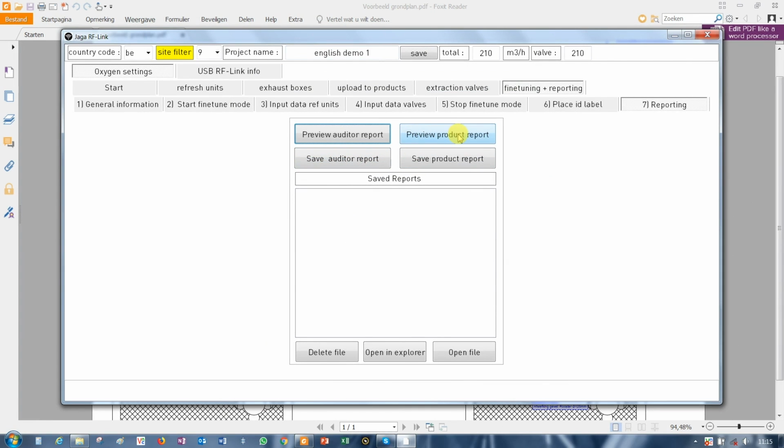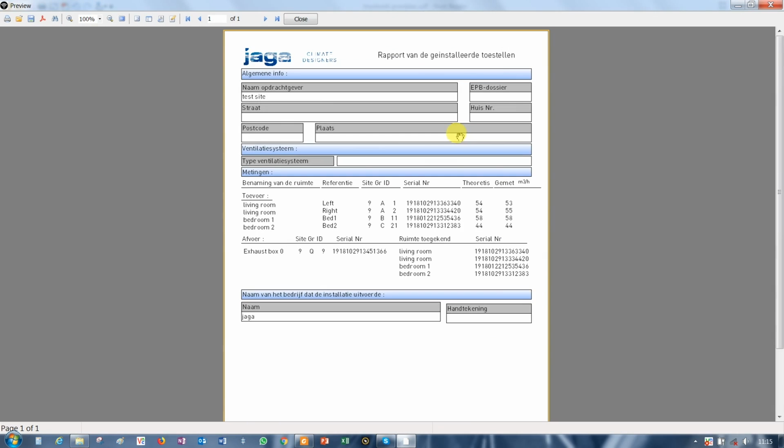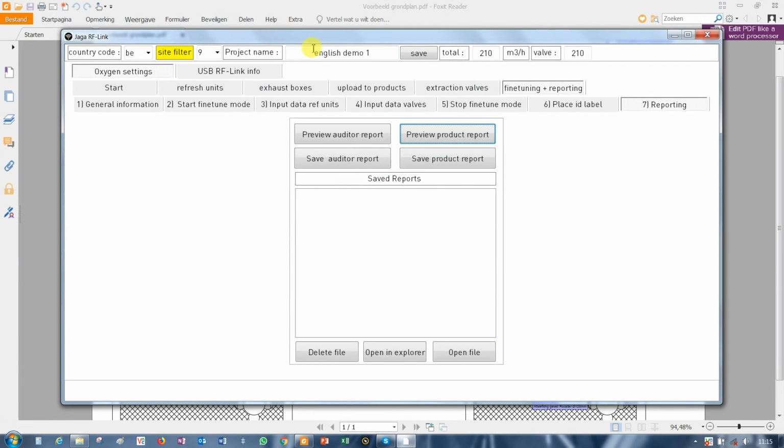You can also preview the product report. So this will give you all your ID numbers, which is useful for the handover files and for the end client. You can then, as I said, save these reports, and they save as a PDF file. These will then be saved on your hard drive, and you can use them as you need to.